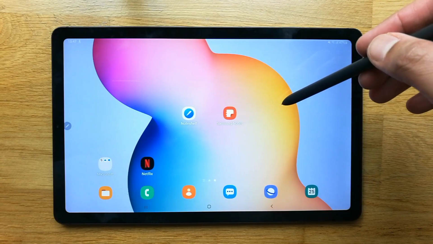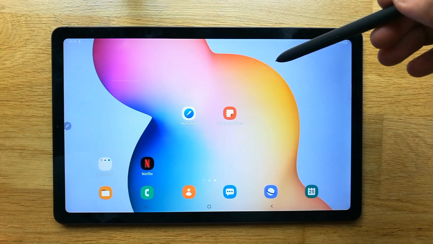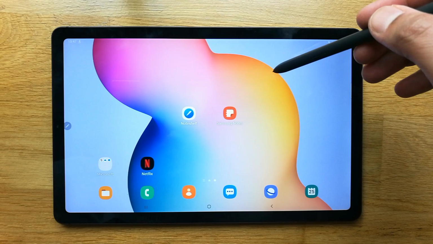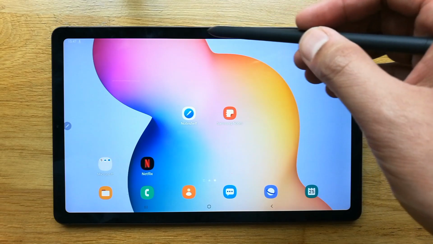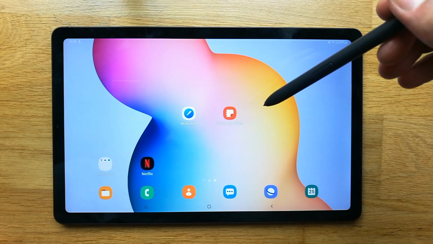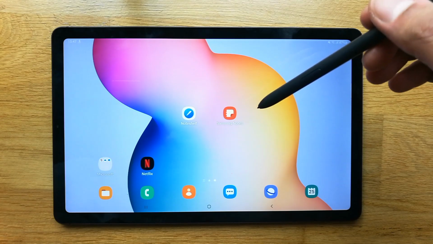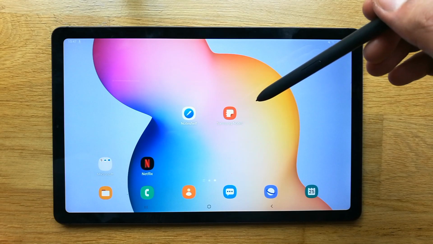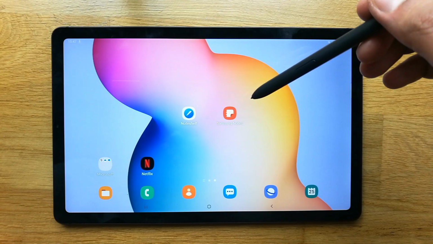Today I have with me the new Samsung Galaxy Tab S6 Lite, and in this video I will show you how to display your current internet speed on your status bar. So guys, some people want their internet speed to display in the status bar. In some devices there is an option to display it, but in some devices there is no such function.